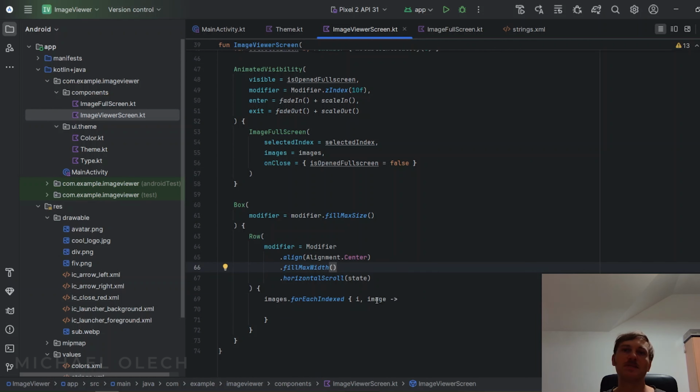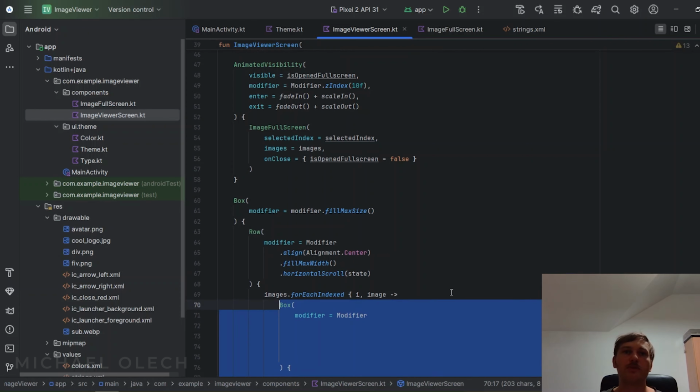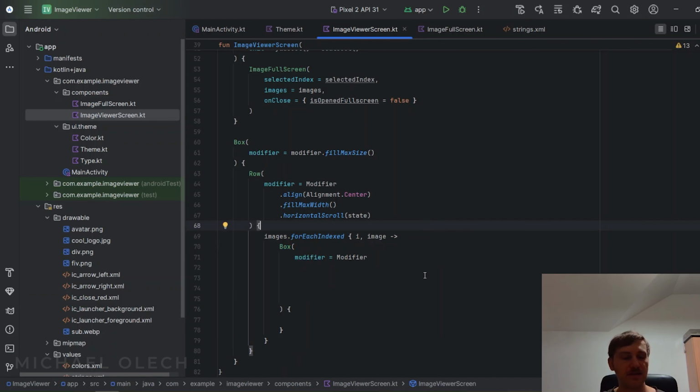Our image is a painter object. When we are looping over, every loop will create another box, and this box will have a fixed size. I want to define 120 by 120. DP has this magic that it will automatically adjust and not lose quality regardless of the size of your screen. That's the beauty compared to pixels, which get pixelated when they extend.